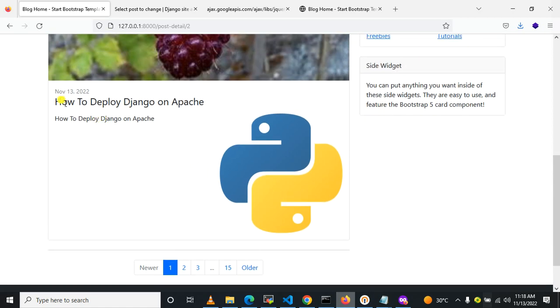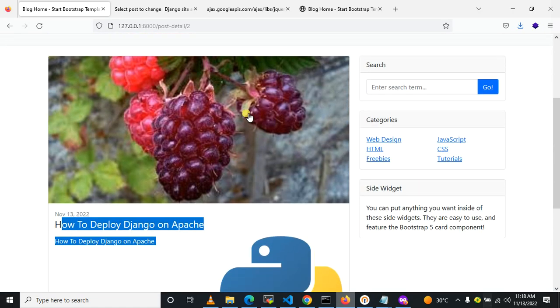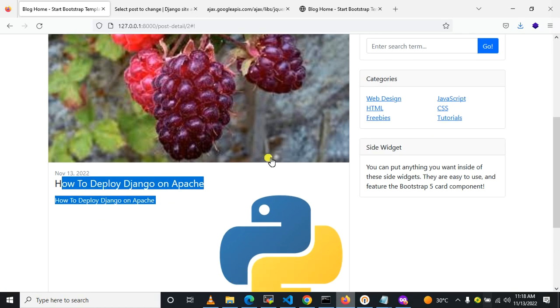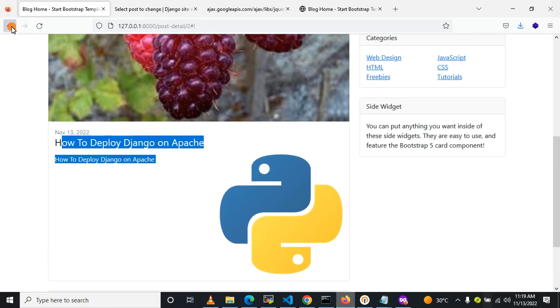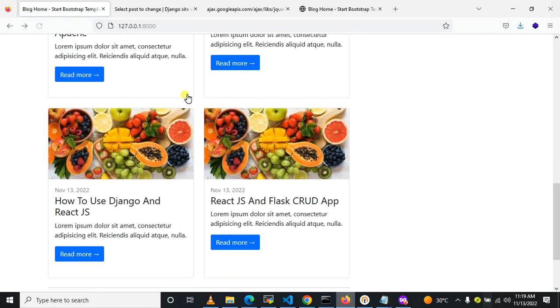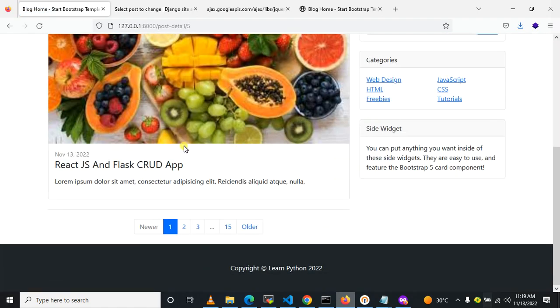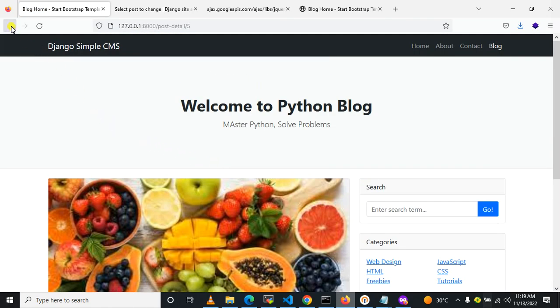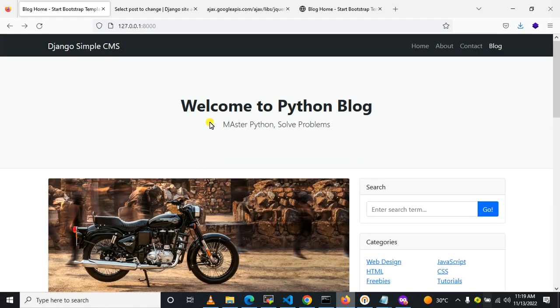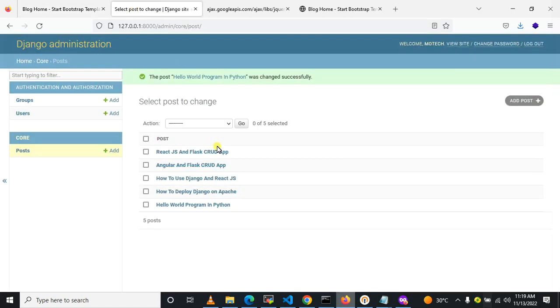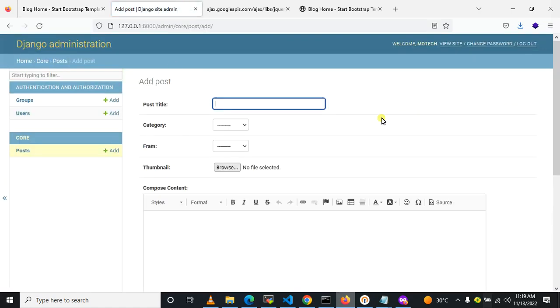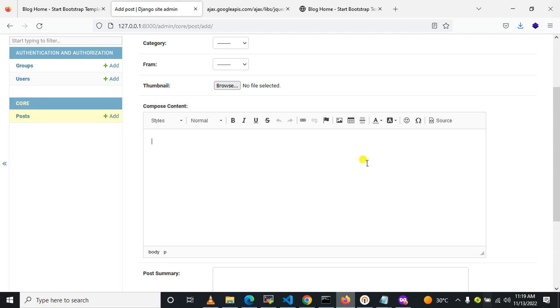You can read the content. How to deploy Django. You can see this is the thumbnail, and this is an image. I mean the post content created with CKEditor. Once I click here, read more, you can see. So guys, I think this is the end of this tutorial on how to create a simple CMS by using Django with a very important feature, which is CKEditor, for structuring or arranging your content.